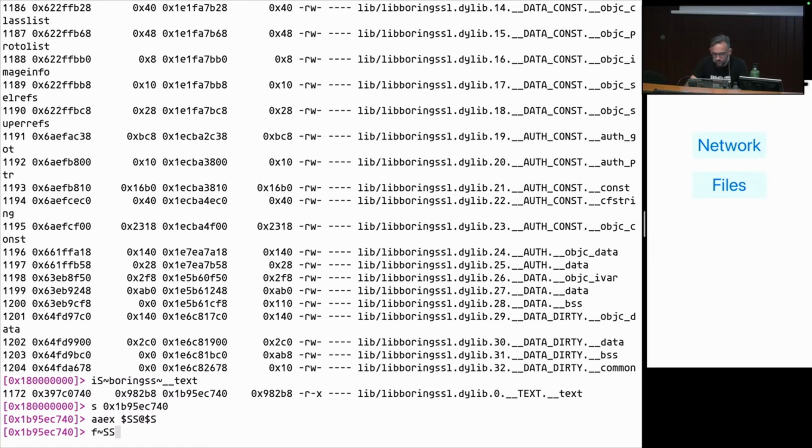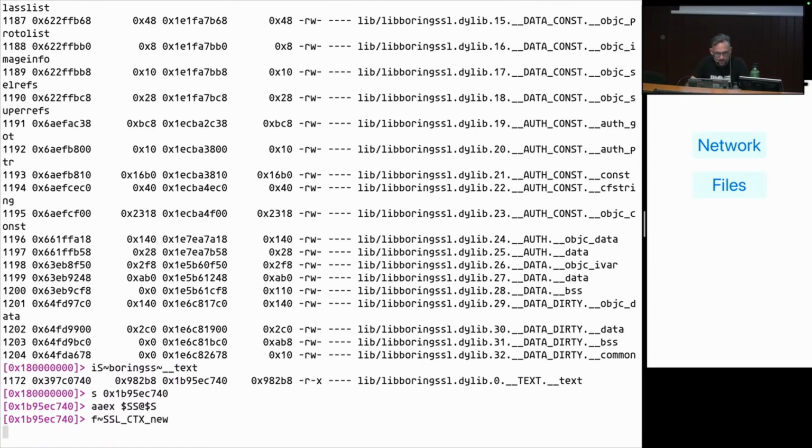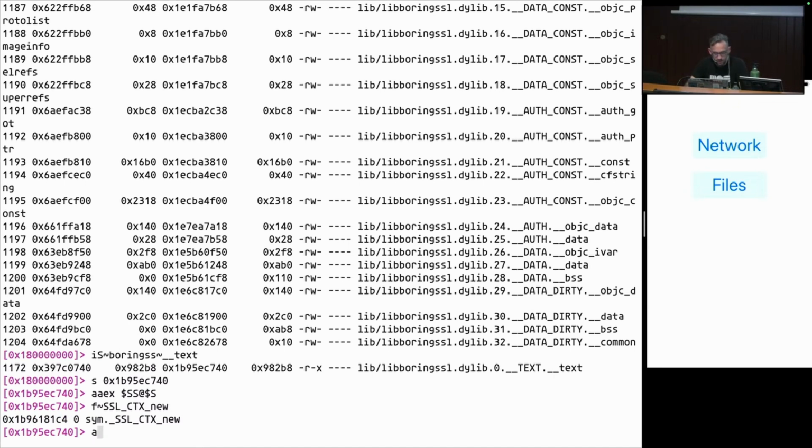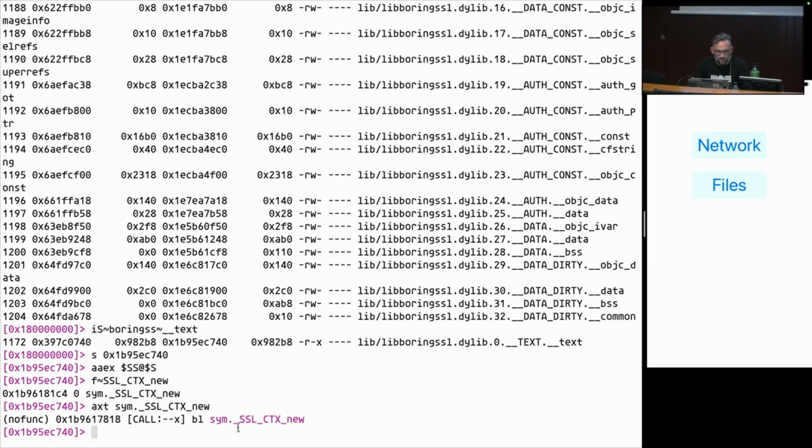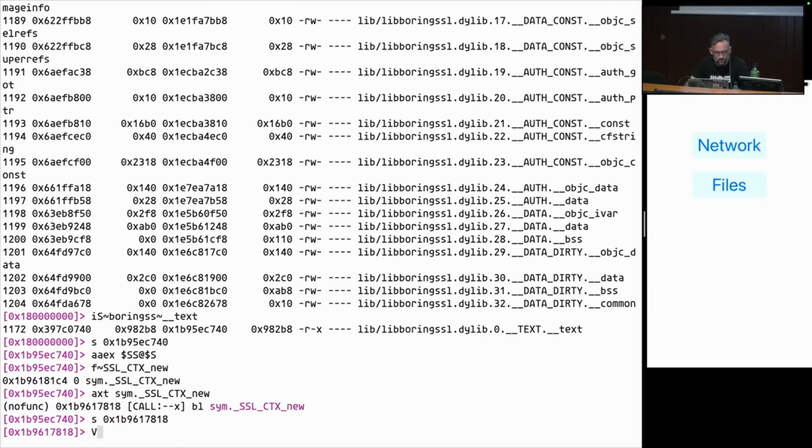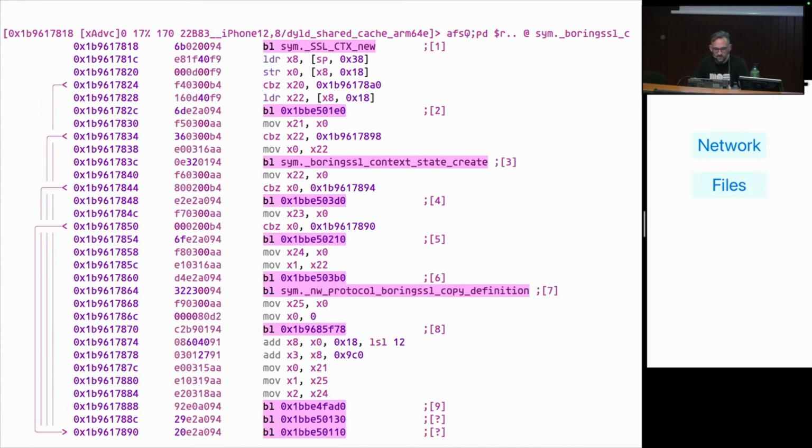Now I want to find a call to SSL_CTX_new, which is this one. I can use axt, analyze xrefs to, and I can use the address or the flag equivalently to get the call to it. There's only one call in BoringSSL to this, so I can just seek there and go visual and p. So, okay, this is the call.